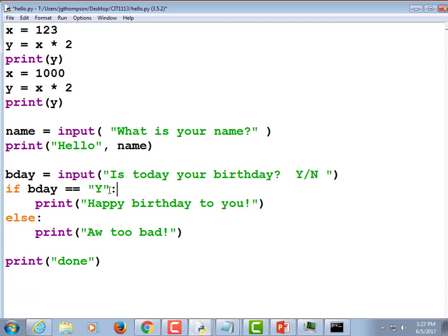Instead, we're going to use what's known as OR. OR lets us chain conditions together. And we will talk a lot more about that later. This is just an introduction. We're getting our feet wet. OR bday equals equals lowercase y. Now it lets them type in either one.